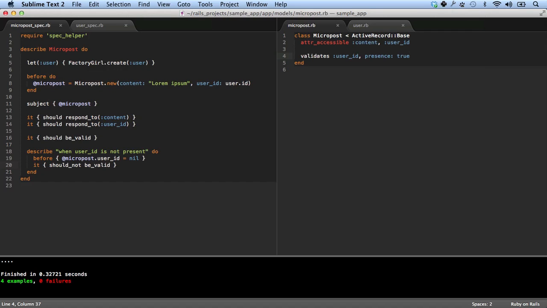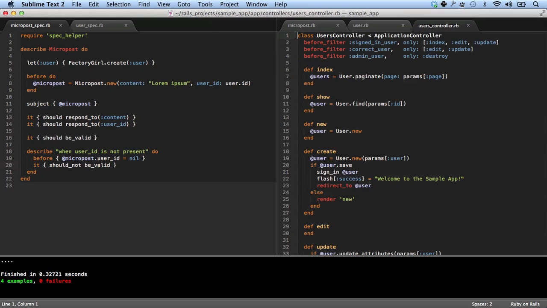Now, even though this validation works, there's a serious problem with the micropost model, which I alluded to earlier. The problem is that by default, when Rails generates a model, it makes all of the columns accessible. In particular, remember that if something appears on this line, it can be assigned using mass assignment. So, for example, in the users controller, in the create action here, we have @user equals User.new params of user. So we'll be doing a similar thing with microposts.